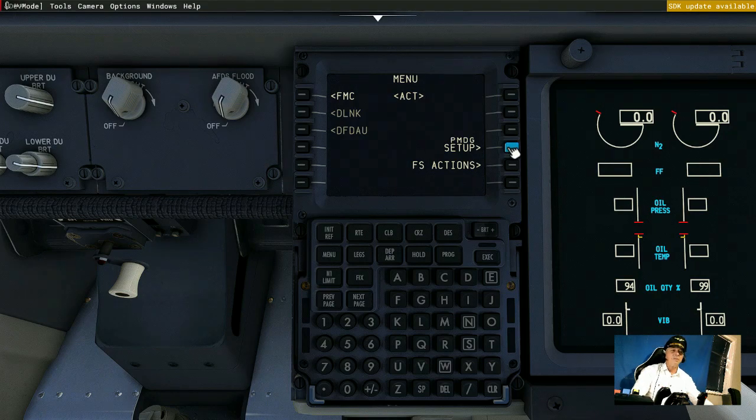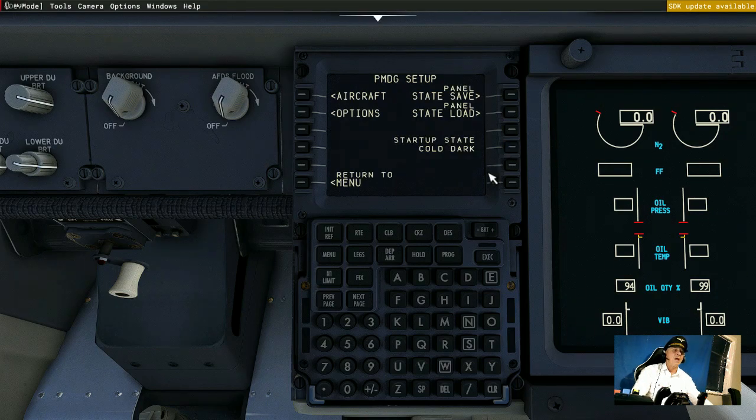So I went into PMDG Setup. Now this will save the panel state. Okay, so all the settings you have in your airplane, FMC, everywhere, all those little options, you can access those all from here. Panel state save, panel state load. Okay, start state, you can decide whether you want running or cold and dark.